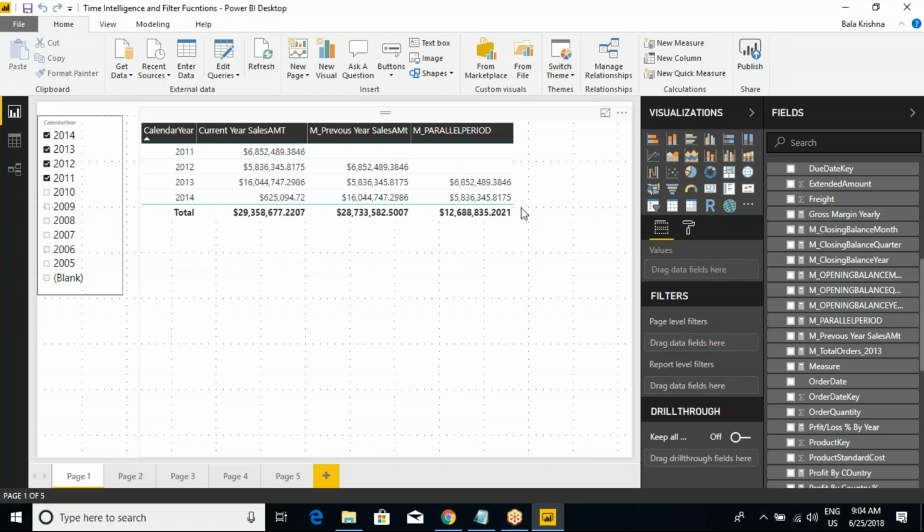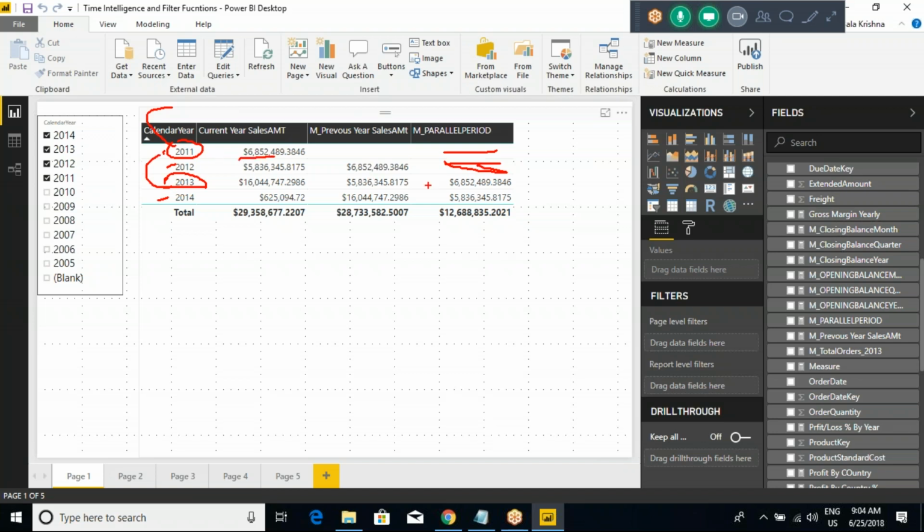Now click on outside. As we know, we have values from 2011, 12, 13. For 2011, if you ask me for 2 years back, what is the sales amount? I don't have any sales here. For 2012 also, 2 years back, I don't have any sales, because 2012 is supposed to get me 2010 data. But coming to 2013, 2 years back is 2011, and the value is 6852. Is this showing or not?